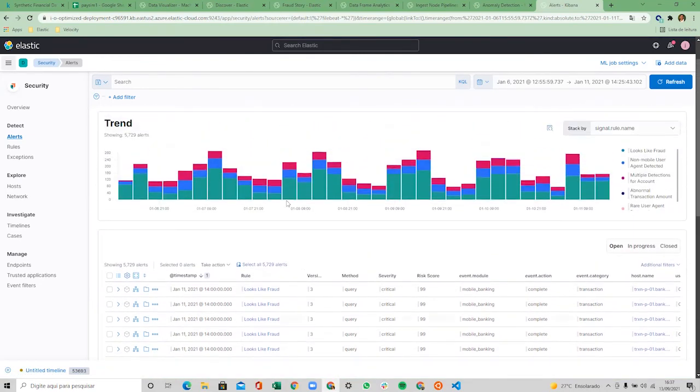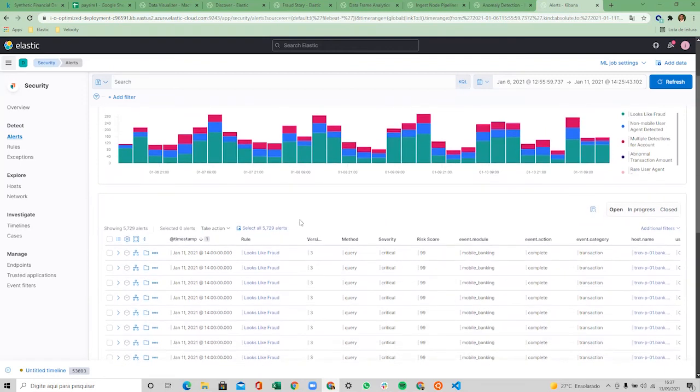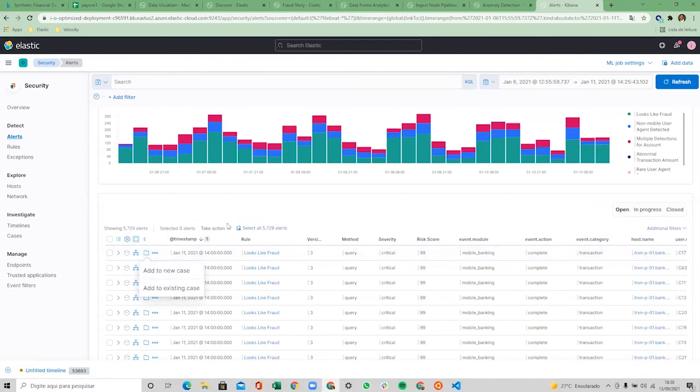So when you detect this type of behavior, sometimes the security analyst needs to start investigating this information. By using Elastic Security, you can now create cases against these alerts that are being triggered. For example, if I want this "looks like a fraud" transaction to be investigated by my team, I can add this to a new case.